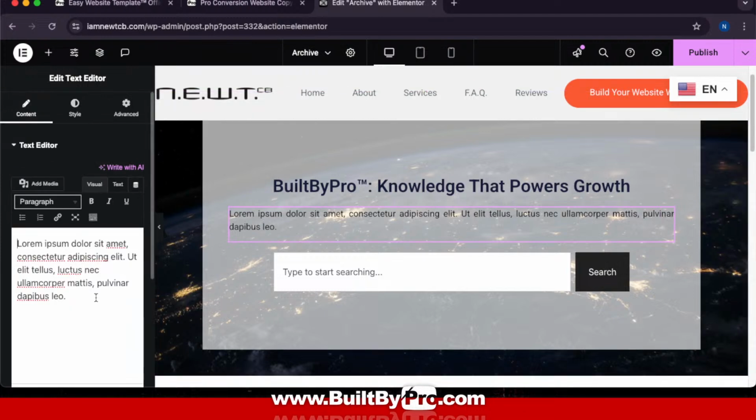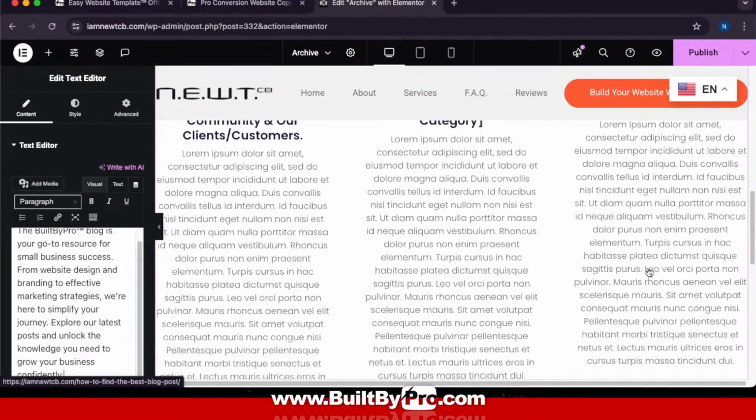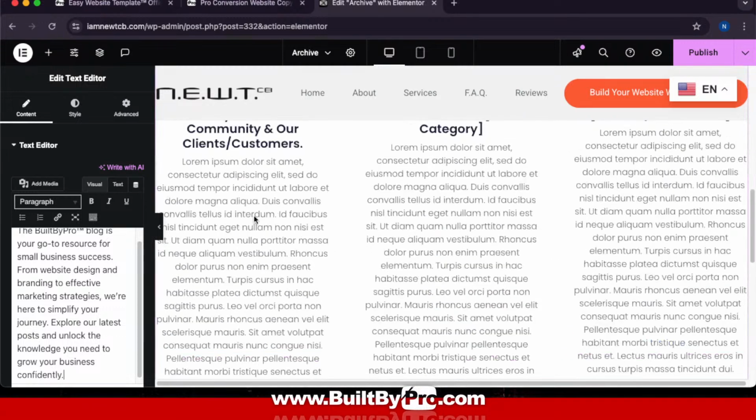And then we'll come in and paste in our content. As you see, it automatically has a search bar set up for you, and then directly below it will display the blog post that you have. We are not going to change these.